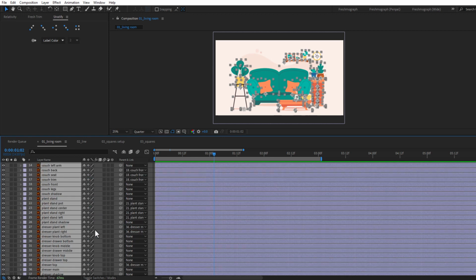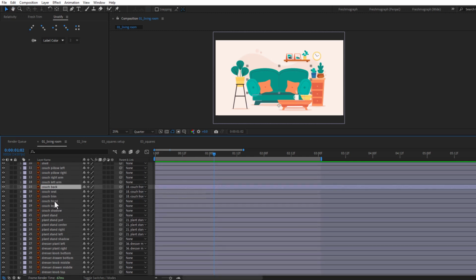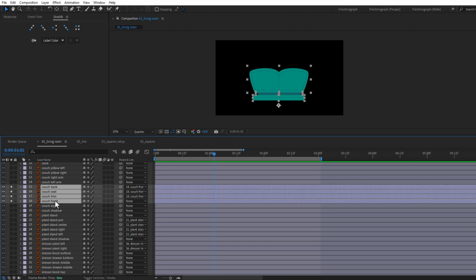Let me twirl these all up. So if we take a look at like this couch here, these are all parented together, and let me solo them because I don't want these different parts of the couch coming on at different times. I want them to come on all as one object. Now I could have just pre-composed them and had a pre-comp here, but I just kept the layers and just parented them to this couch front, and we get the same effect.